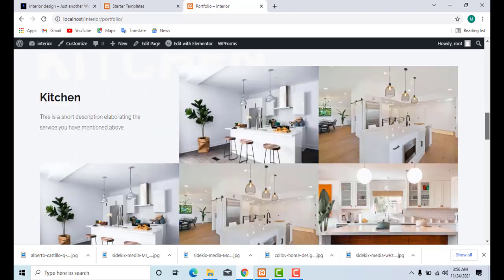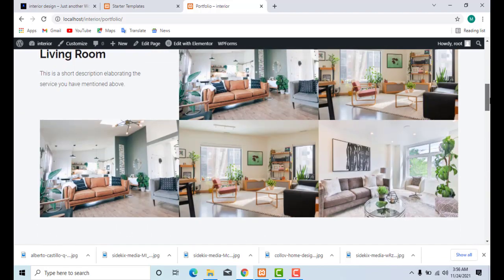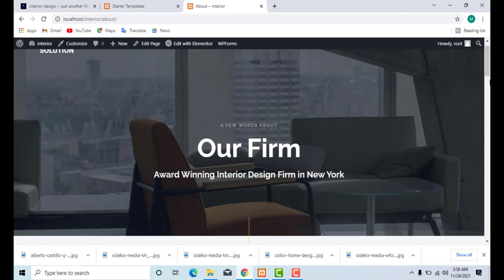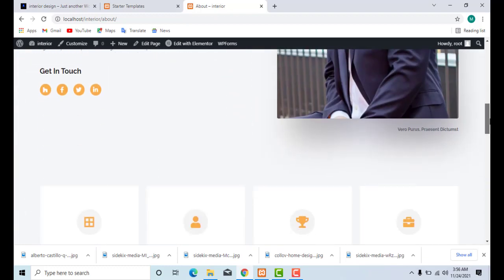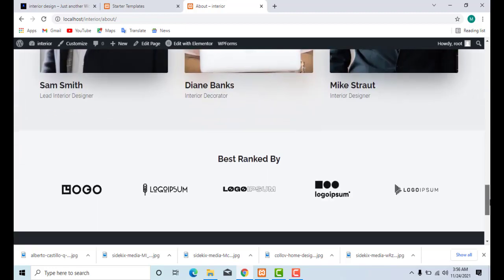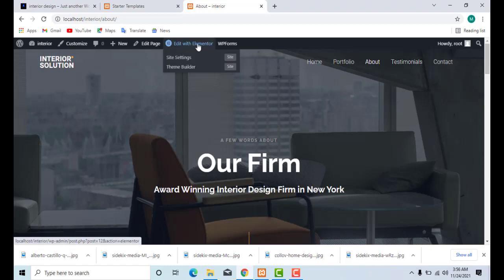Alright, so this is the portfolio page. I think everything is fine. I love the images you are seeing. So, about, let's see. About is also cool, not bad. As I said earlier on, you can change everything. Everything here can be changed, because with the help of Elementor, you are good to go.